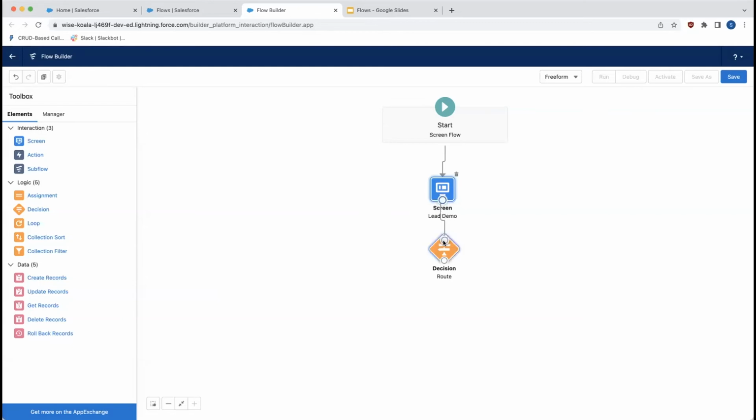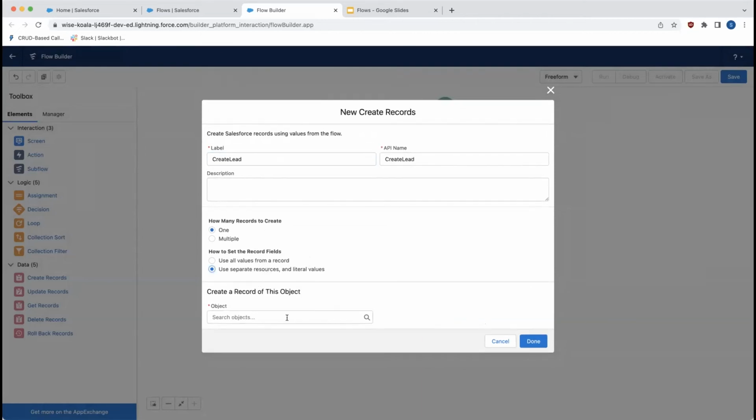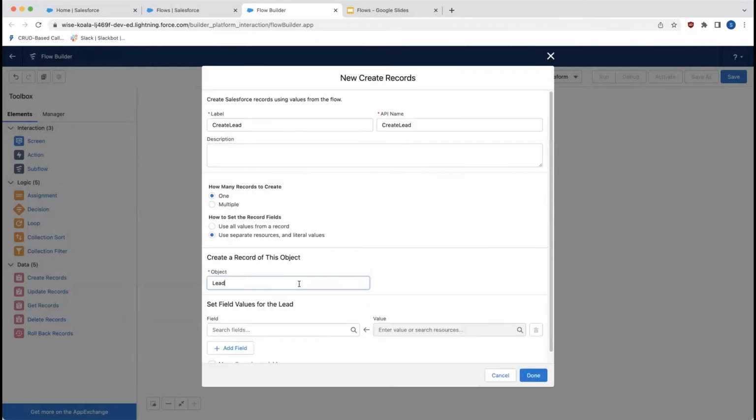We can then drag that to the decision tree. From there, since we're creating leads for this, we can create a record. There are a lot of other different things you could do, like update records or get records, but for this, we'll create a new lead. Create lead, and we're only going to create one lead. Here is where we select what object we're actually working with, so for this one, a lead.